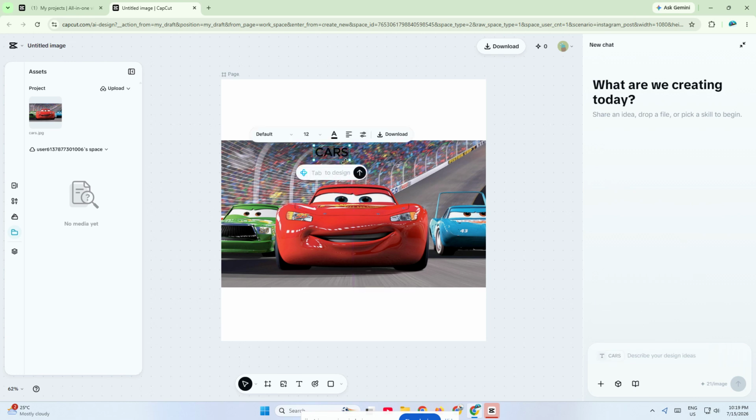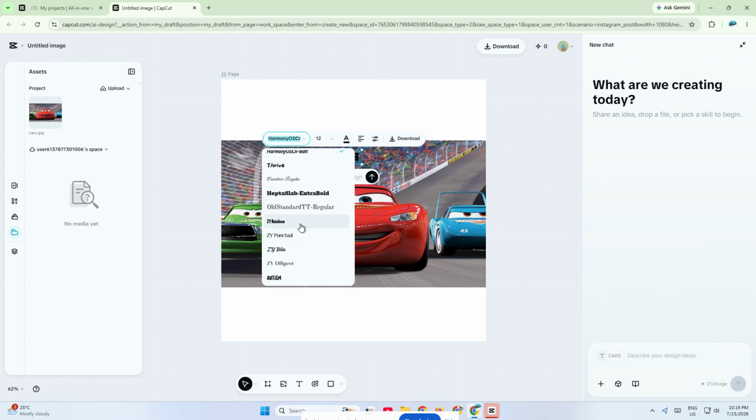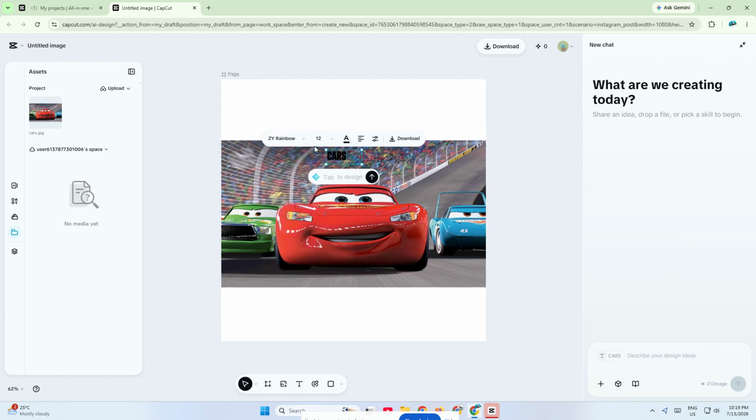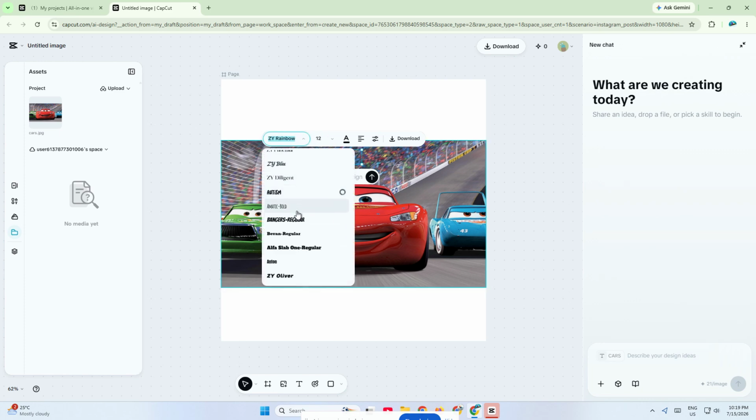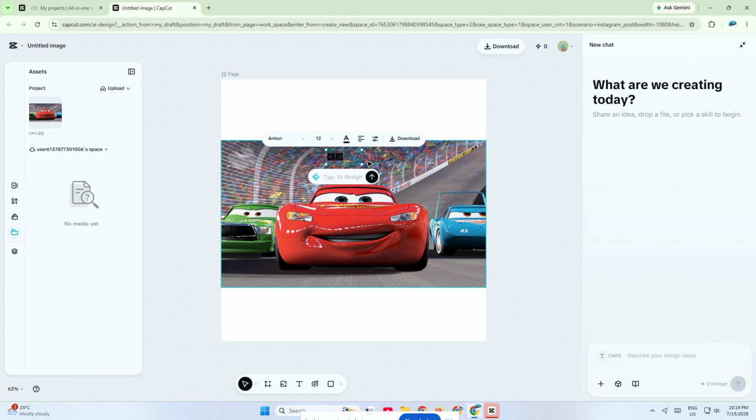If you want to draw directly on the image, click the pencil icon at the bottom of the screen. This gives you a drawing tool so you can sketch, underline, highlight, or add creative marks to your photo. It's a nice way to make edits feel more personal or artistic. You can use it for annotations, emphasis, or just to create a more custom design.